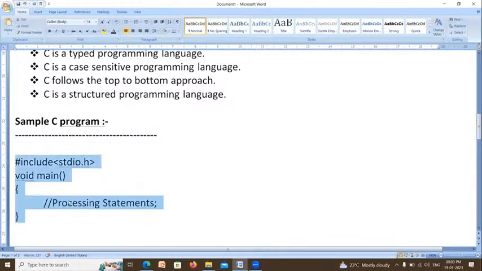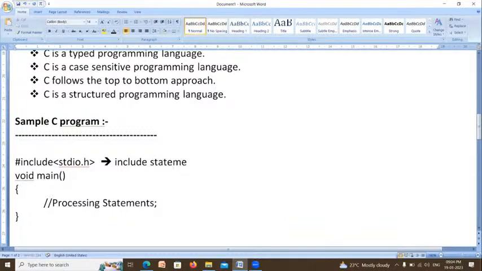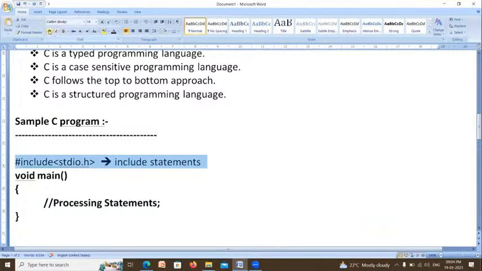Now, what is the meaning of this one? This line is called include statements. It is called the main method. The solution is called processing statements. So in any C program, you can see three types of statements. One is include statement, second one is main method, third one is processing statement.